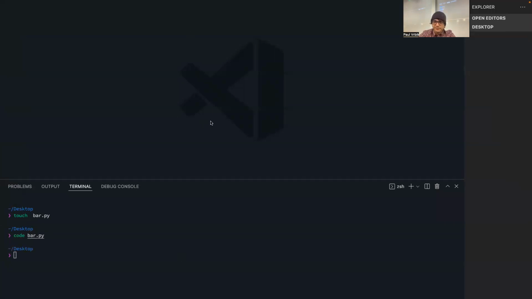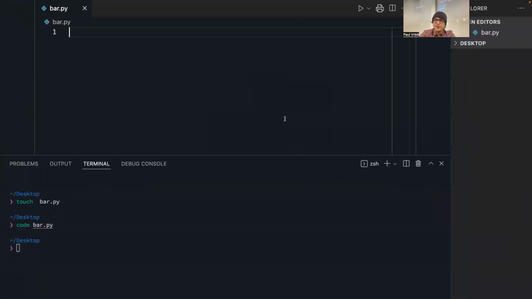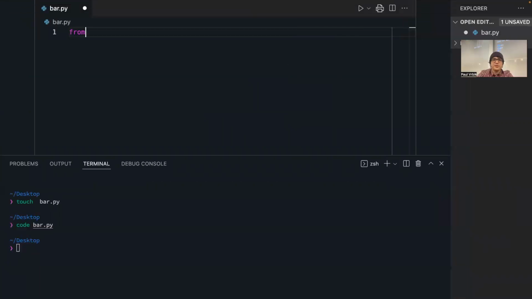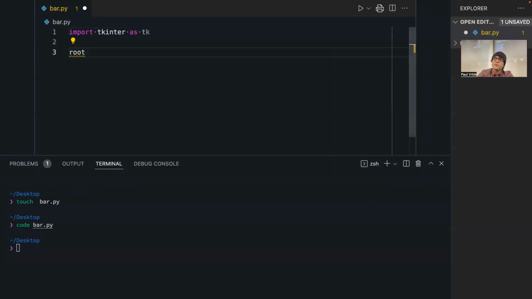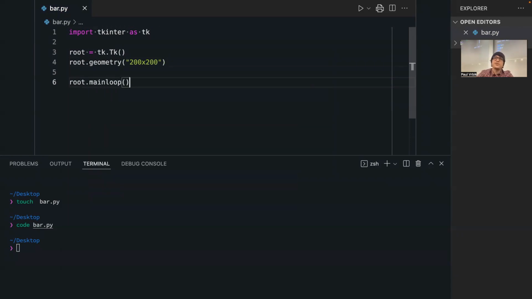So what are the pieces? Okay, we need to import the tkinter library: import tkinter as tk. Remember that we're allowed to use these short names. We always need a root window. Last week we called that a window; this week we're going to call it a root. And this is just a tk object. We can give this root some geometry, maybe 200 by 200. And then we have to call root.mainloop. This is always the first thing that we do: write a root window and write a main loop.